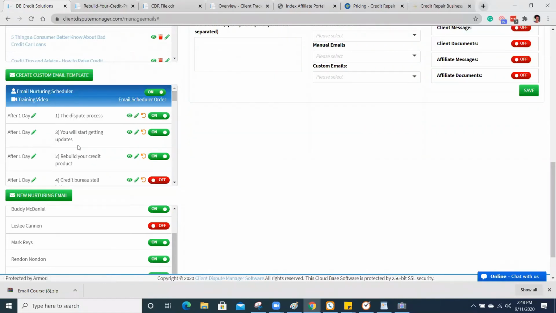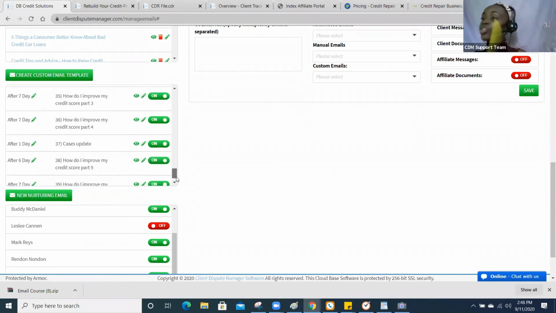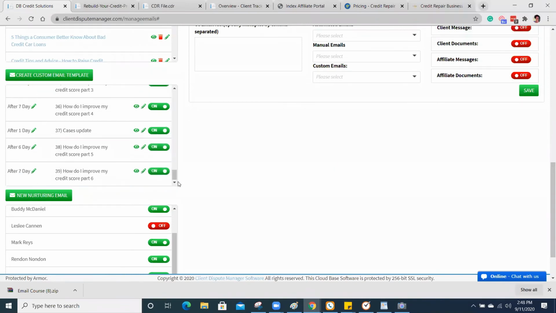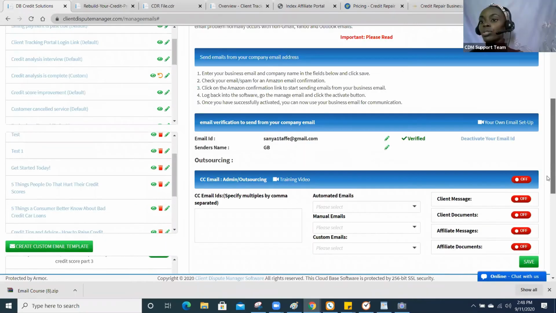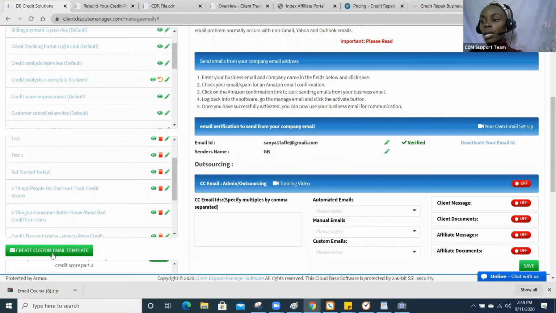There are some already in there by default, and we can add more if we choose to. Is that what it is? That is correct. So you have your nurturing emails that you can add to so it automatically sends out, but you also have your custom templates that you can create and send out when you feel to send them out. So we can all create our own campaigns.